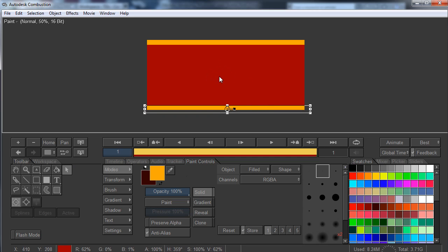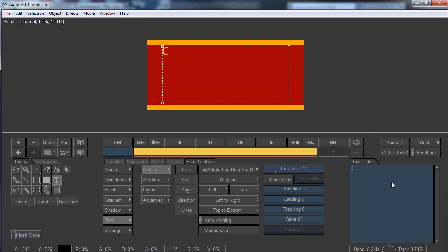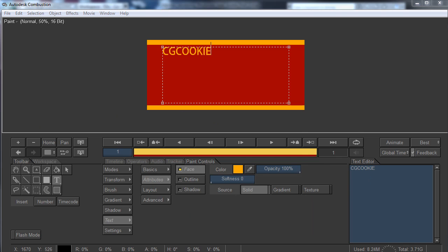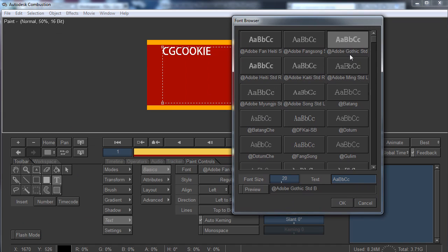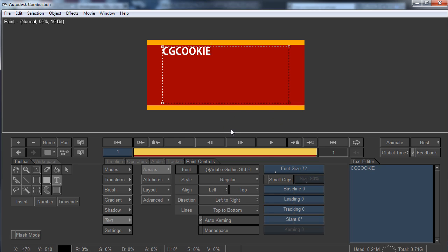We can, for example, have a logo, and we can write, for example, CG Cookie. There, and we can write it entirely bigger, so CG Cookie, and it will be white, and we'll choose a font. You can choose the font you prefer, obviously it is not so important, and let's say that this one is okay.